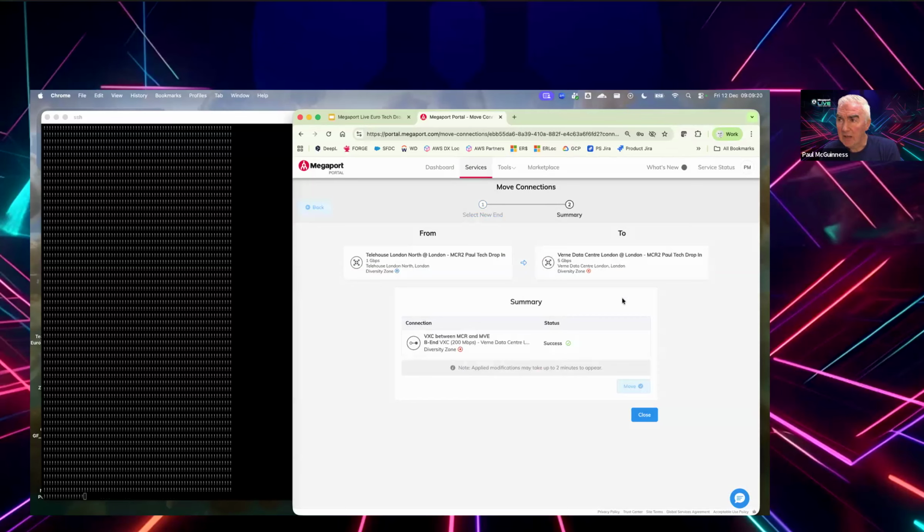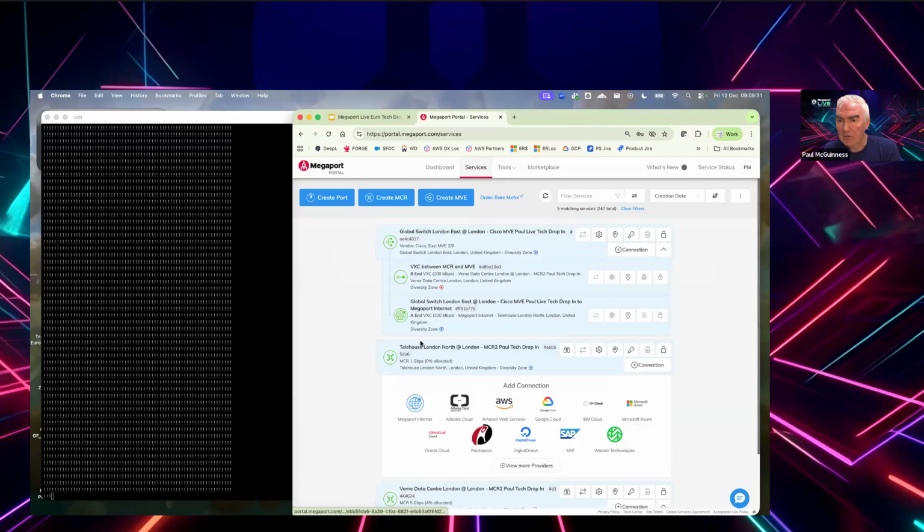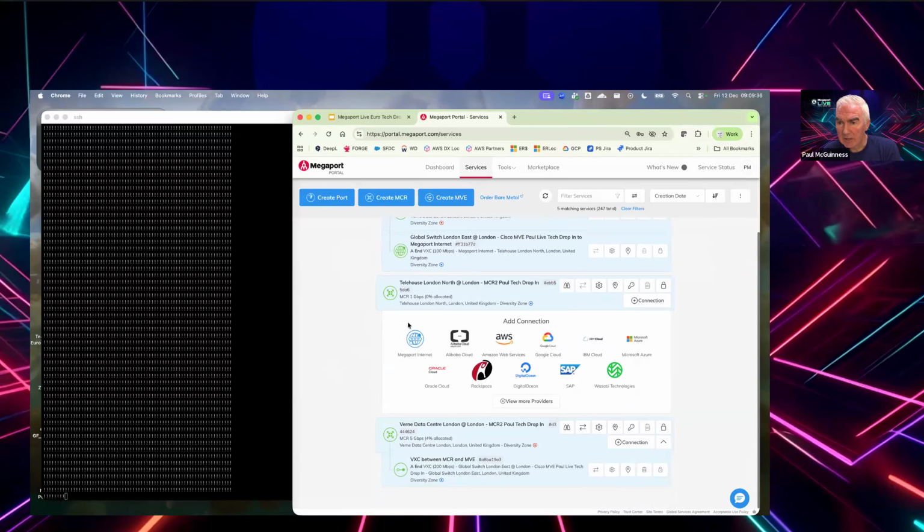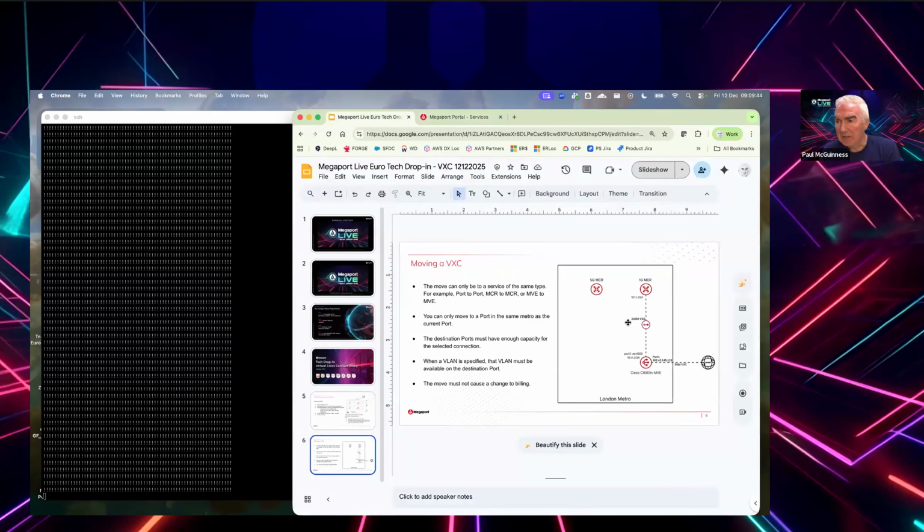It then processes that, and it takes about a minute for this to come through and enact the change on the Megaport network. So it's saying success there. We can close this window. And now if I scroll down, we can see that the VXC has moved from the Telehouse North MCR down to the Verne MCR. Okay. So basically, if we go back to the diagram, we've taken this VXC from here and we've moved it across to this device over here.